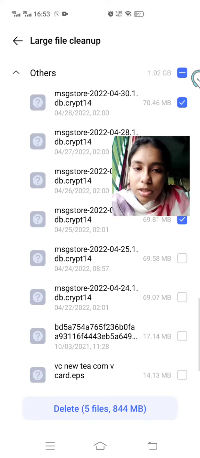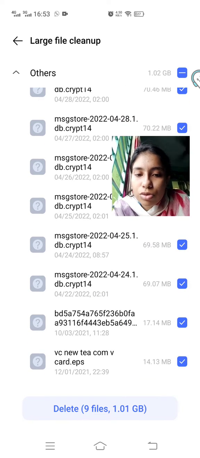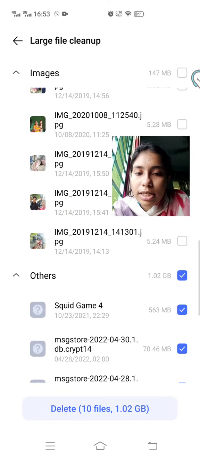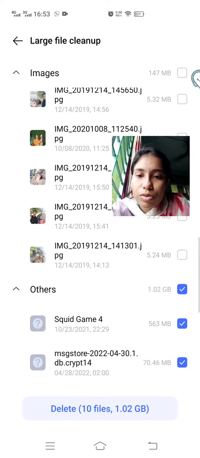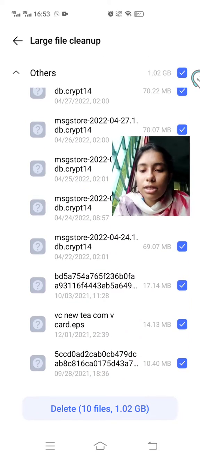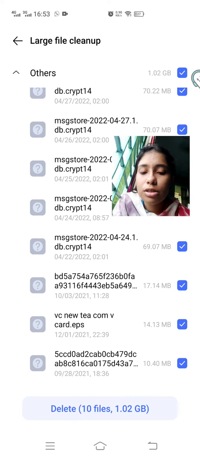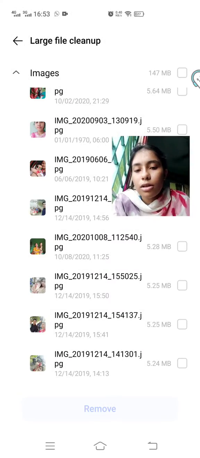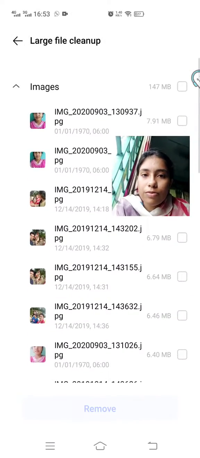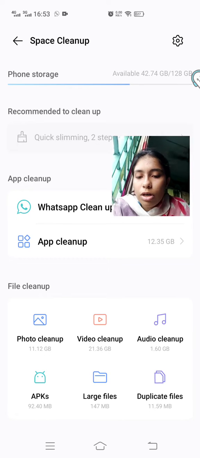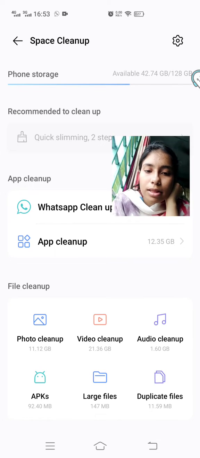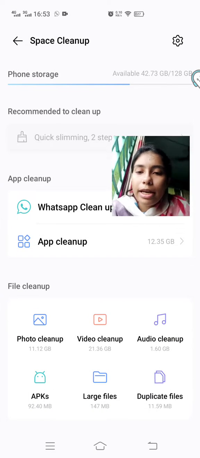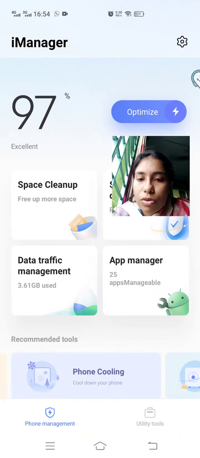So I'm just selecting all the files. You can also do that. If you want to select everything with just one touch, just select here and everything is going to be selected. Then I can delete 10 files, which is 1.02 GB, very big files for my phone. So let me clean this up, and here it is. They remove this very soon. There are only 147 MB. Then some duplicate files, but this is only about 11.59 MB, so it's not so large. So let me get out from here.